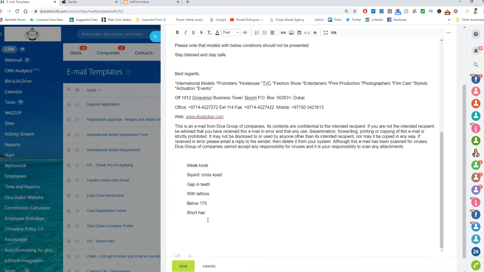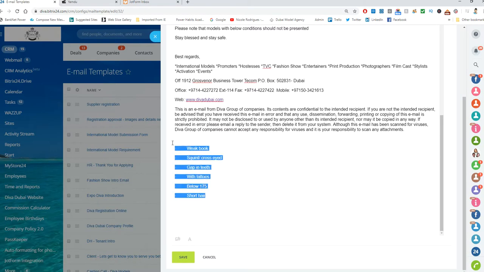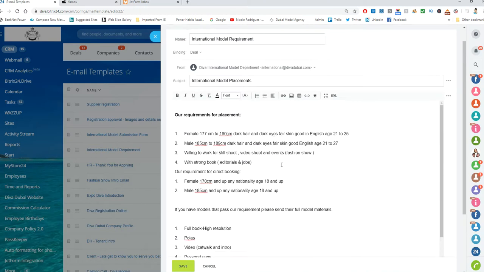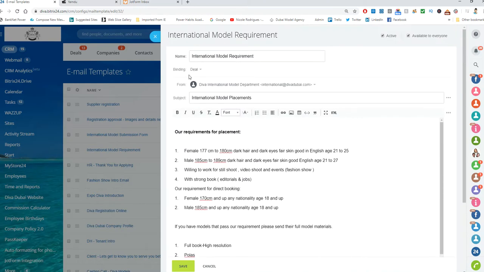It also tells you, and all these emails are linked to deals, so only under deals will you find the email drafts.